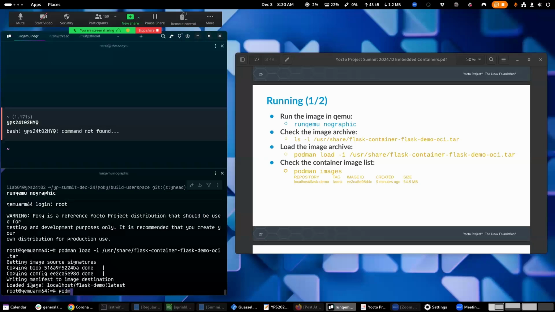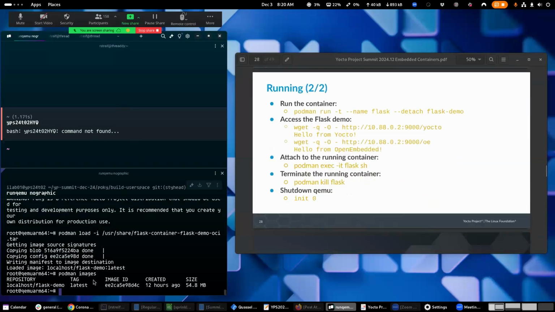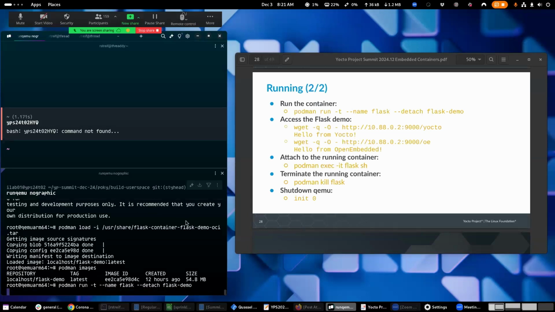With podman images, you can, of course, verify that your image has been loaded into the Podman registry there. And now we're running this podman run. We give this container the name Flask once it's running. We're running it in the background, and the image that we're running is called Flask demo, as you see here, Flask demo. All right, here we go.